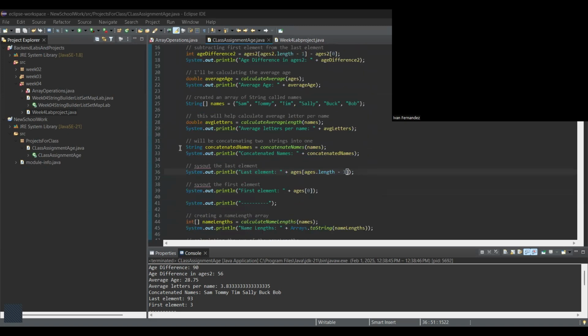So we'll also be concatenating the strings into one. So string concatenated, and we have a method saying concatenate. So concatenated names within concat names. So I'll sys out concatenated names plus concatenated names. So we're going to be sysing out up here average letters per name plus average letters. Sorry.